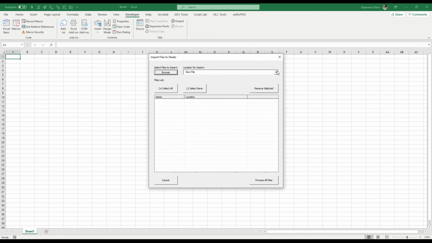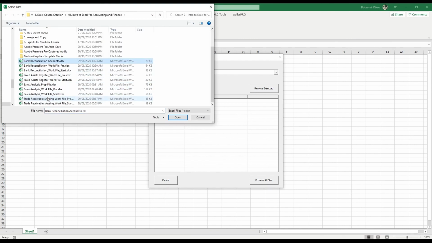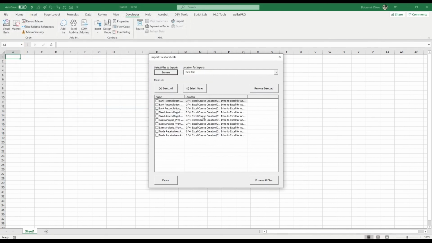Okay, we have new file, and to remember, we haven't yet implemented it to be able to look through the files and pick one. Have it at new file, browse, select all those files, open them. Let's remove one just to make sure that this still works, and process all files. Let's see what happens. Okay, it's thinking, and so far no errors, which is a good sign.